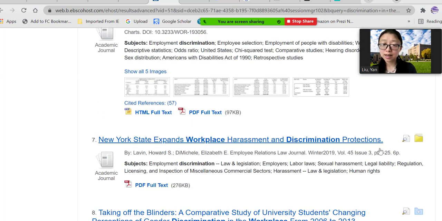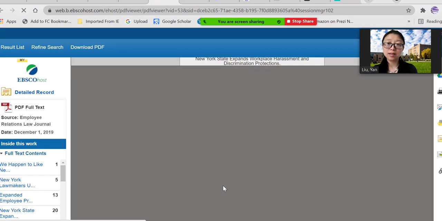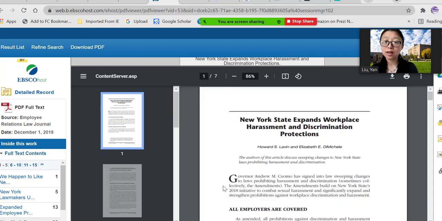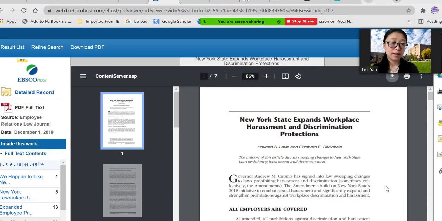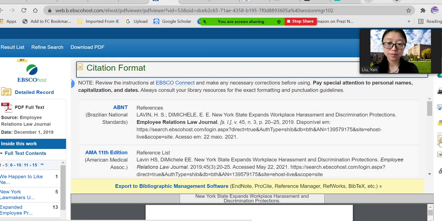You see, "New York State expands workplace harassment and discrimination protections." It feels like a relevant article. So if you'd like to take a look at the full text content and do a further assessment, you can click the PDF full text and you'll be able to see the text here and download the whole article to your computer desktop. You can also use the functions on the right side to create a citation.